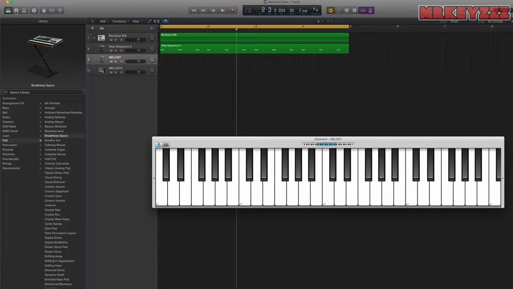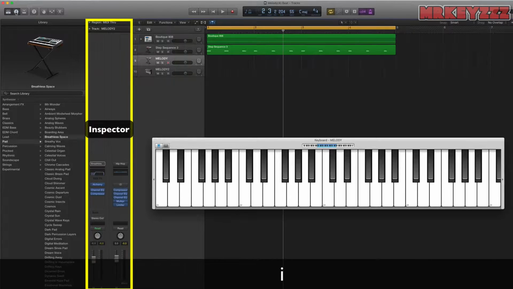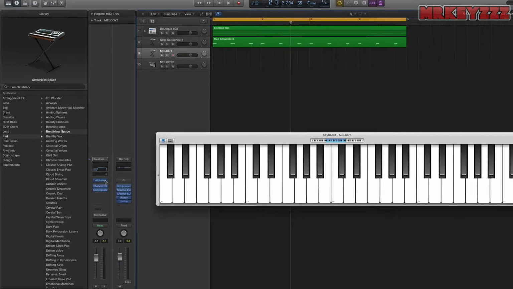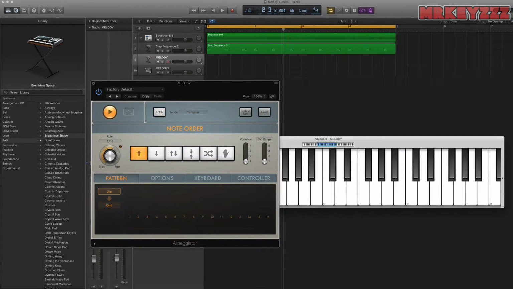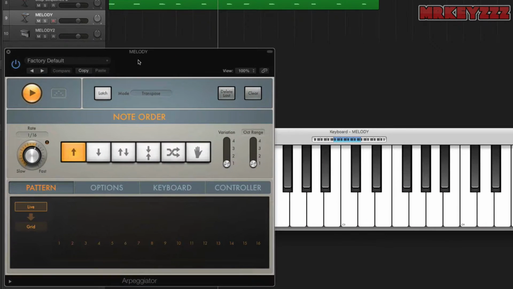If you click up here, this opens the inspector, or you can press I on your keyboard. Then go down to MIDI effects and click on Arpeggiator, and it will open this window right here. Okay, so we're going to skip this top area for the arpeggiator, and we're going to move right down to the note order area. The first knob controls the rate of the arpeggiator.